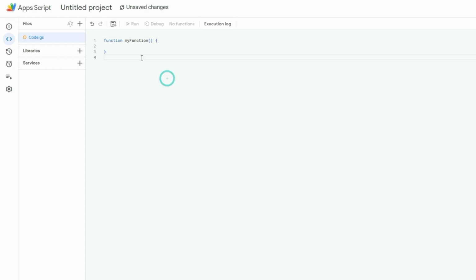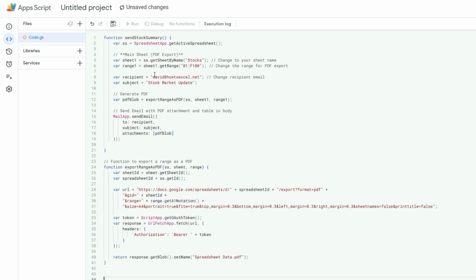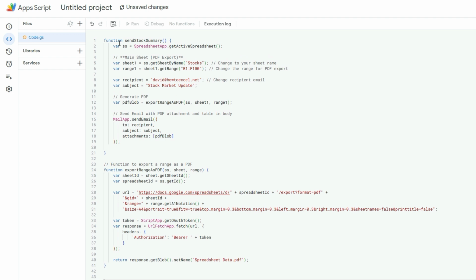So I'm going to replace the code that's already in here. This is the default that you'll see when you open up Apps Script. I'm going to paste in my function. So my main function is called sendStockSummary. It's setting the spreadsheet to the active spreadsheet that I've got. And then I'm setting my active sheet to the stocks tab. And I'm selecting my range, so B1 to F100.